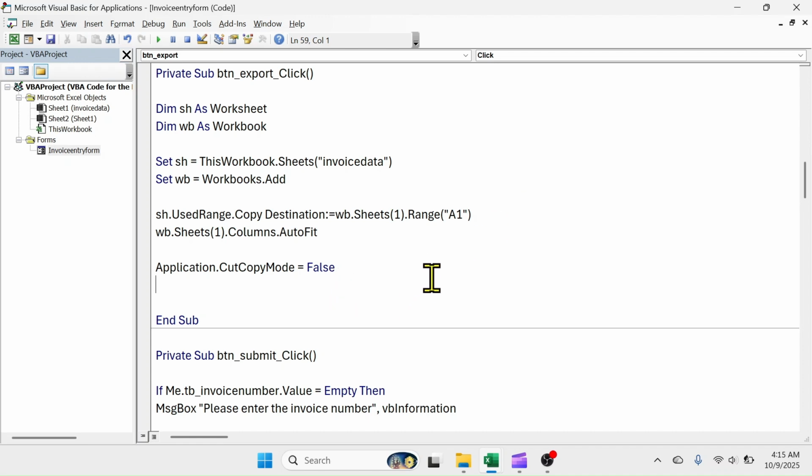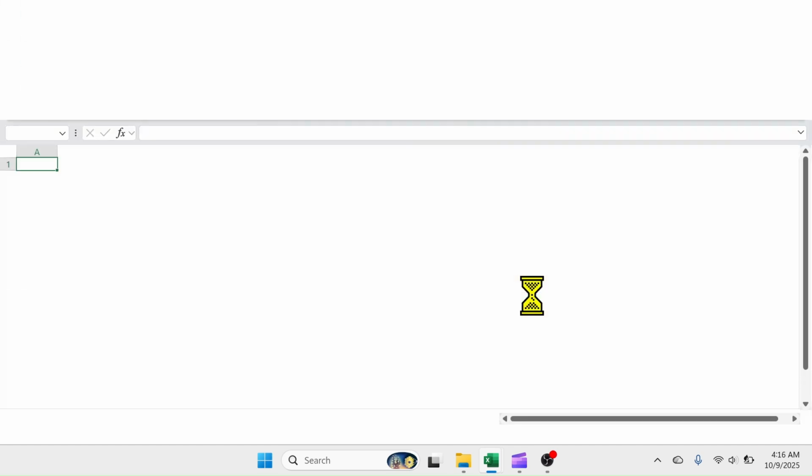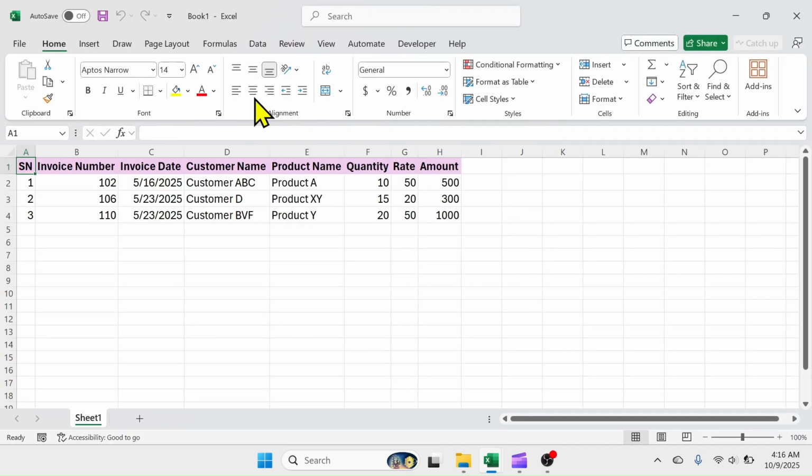Let's test this code by running the user form. Click on the export button. Here you see, data is exported to a new Excel workbook. If you try to save or close this workbook, the buttons or clicks do not respond until you close the user form. To solve this problem, you have to change the ShowModal property of the user form.